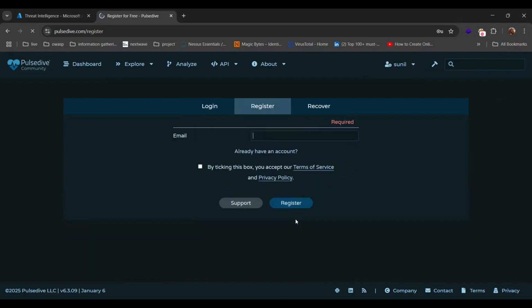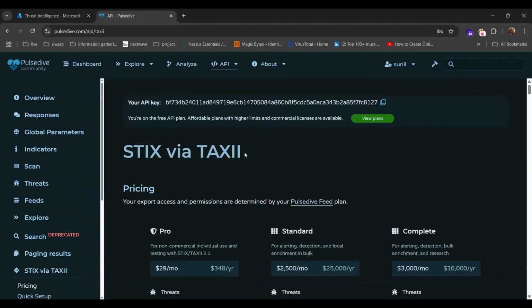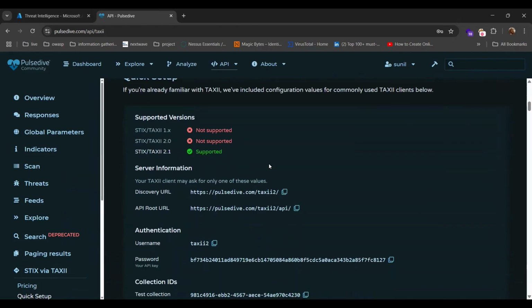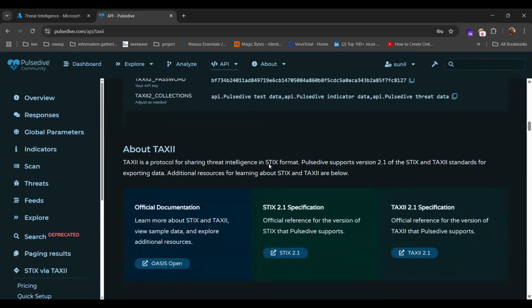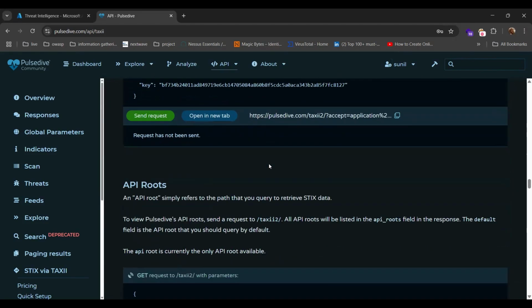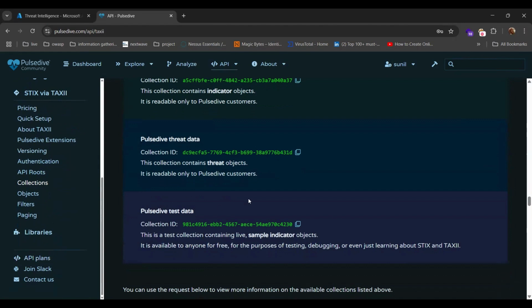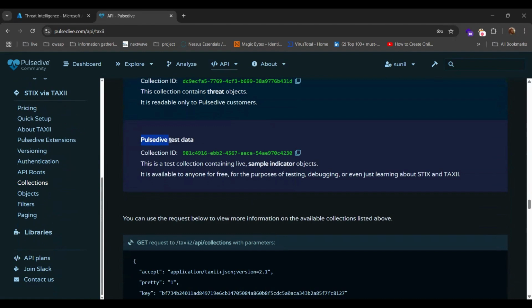After logging in, you don't need to dive into any of these pages. Just come over here and click on sticks and taxi. When you click here, you will get your API key. Let us go somewhat down. Coming over here, you can see pulse dive test data. Hold over here.